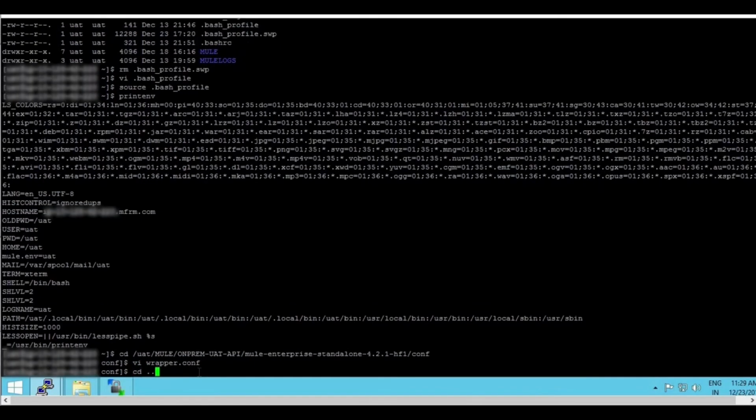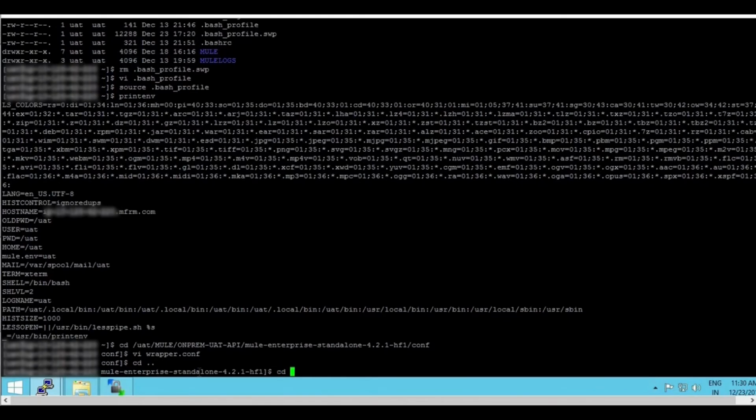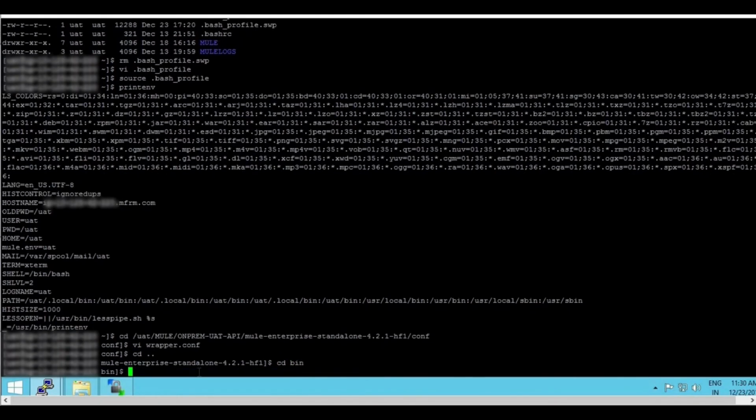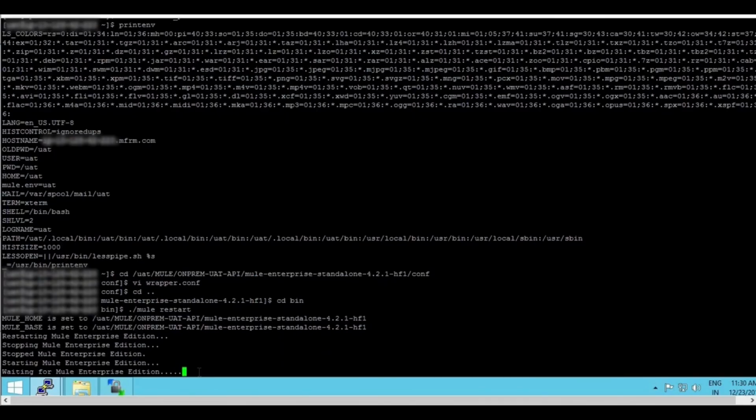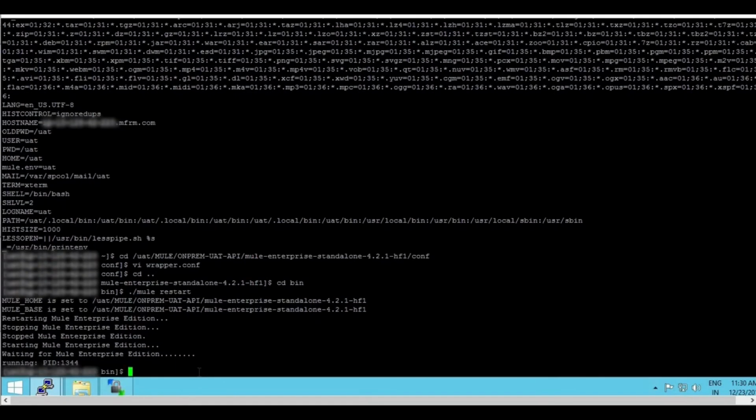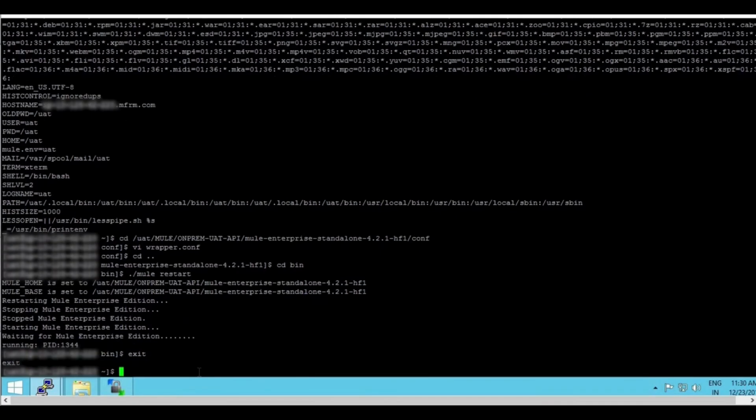The next step would be to navigate to the bin folder, where we will perform a mule restart so that the wrapper.conf entries are reflected in the mule runtime. Okay, so this is done. I am trying to exit the UAT user now.